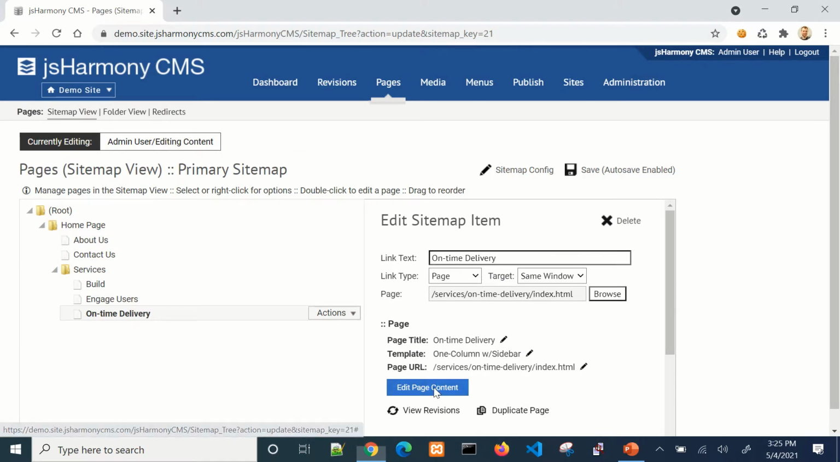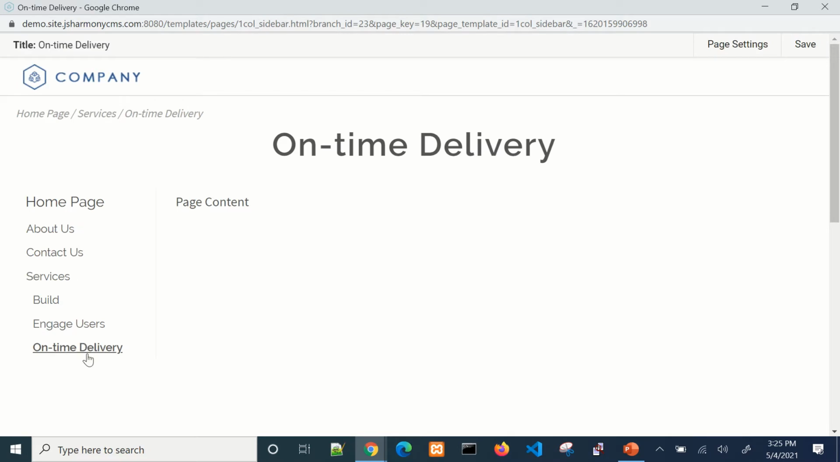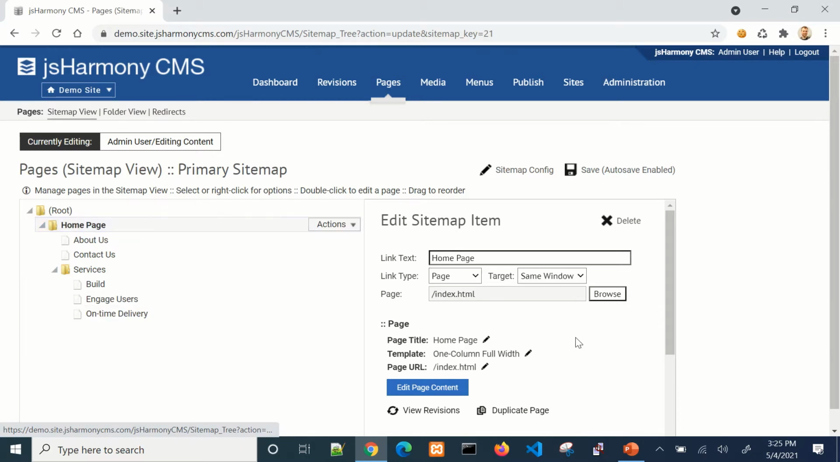If I click Edit Page Content, it pulls up the editor. And it also gives me a preview of the page. Now, the first thing you'll notice here is that both the breadcrumbs and the sidebar show the full site hierarchy. Why don't we change that for our services section so that for services, the services page itself will be the root of the sidebar? And why don't we also hide the home page from the breadcrumbs, because it's a little redundant.